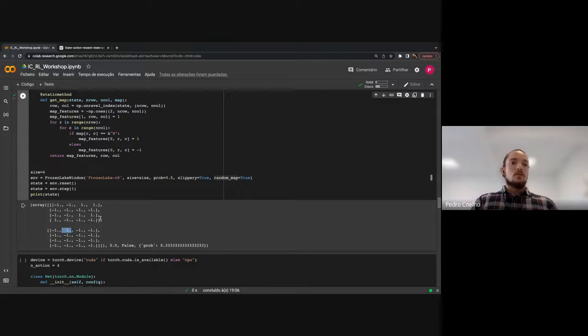So every time you do a step, we now get a new state that looks like this, and you also get the reward, and whether the game ended or not. I guess there is also a probability, but we will not use these probabilities, so don't worry about this.